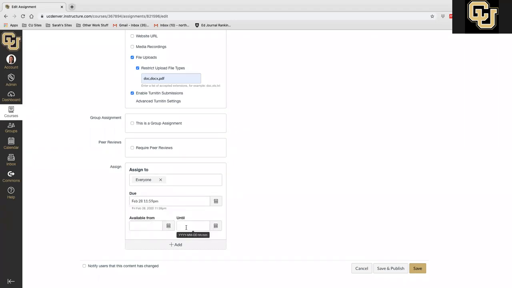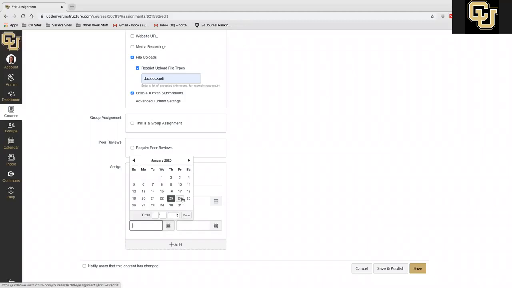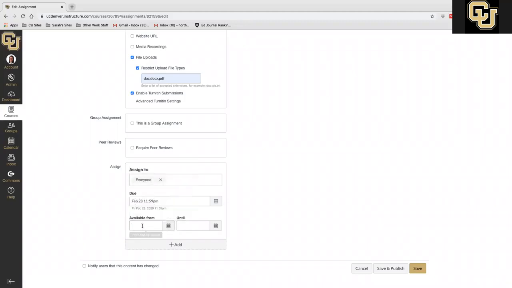Available from and available until. Available from is the date which students can see the assignment itself. If you have it published, so my assignment is published, but I don't have this available date until later on, students will not be able to see that assignment until you choose that date. These dates are not required at all, so you can just strictly use that due date. The until date, on the flip side, on the back end, is the date until which students can view and submit into this assignment.